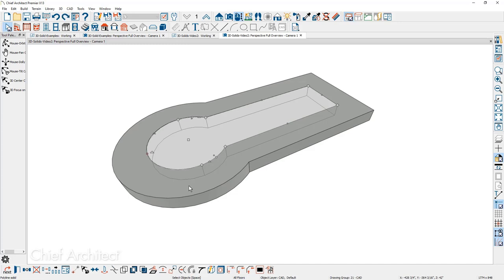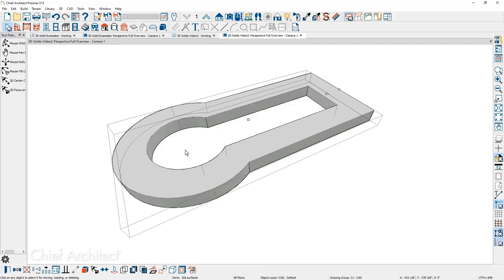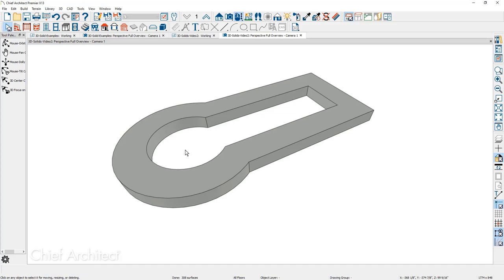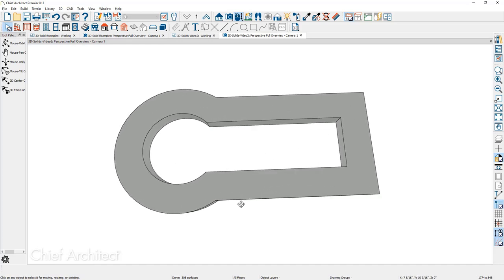So I want to use this as a subtraction operation. I'm going to select the larger polyline solid, come down, and use the subtraction tool. I'm going to come up and click the subtraction using that smaller copy we generated. And now you can see that we have the shape for the internal of the countertop.